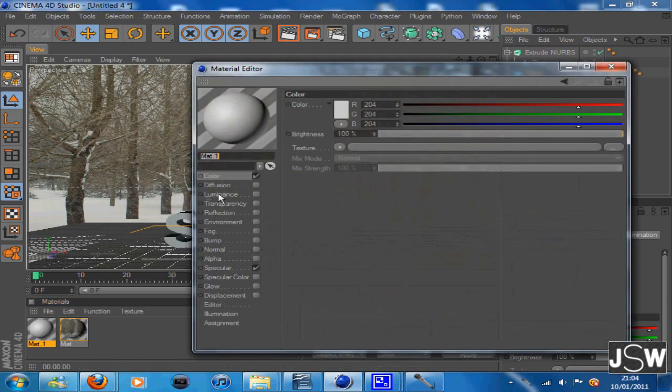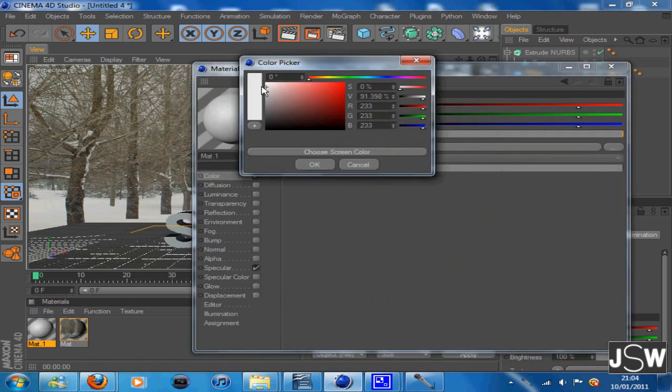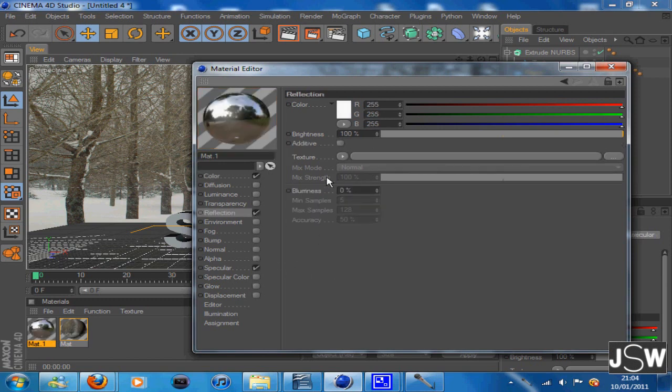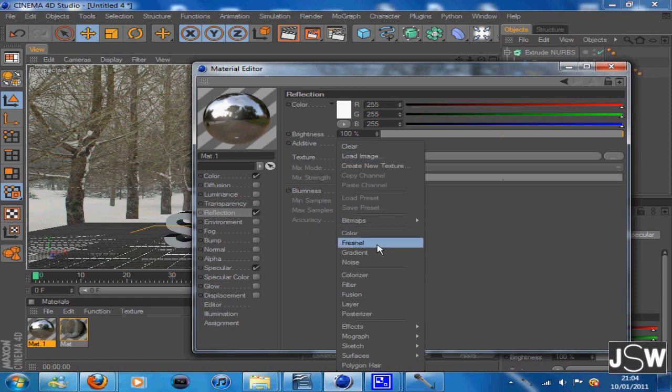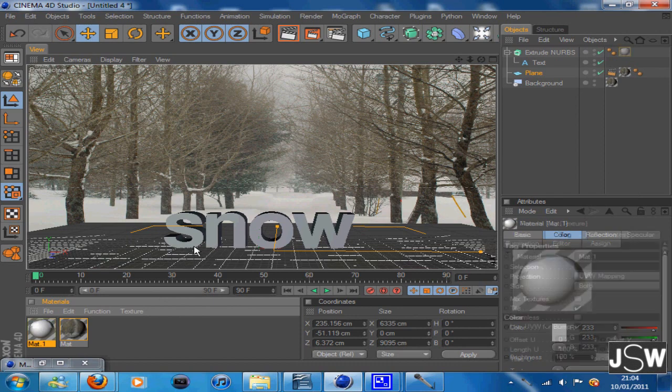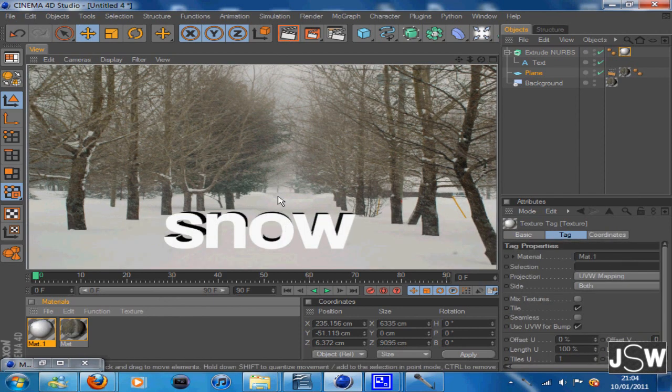Now on your materials, as it's a snow theme, I thought, why not give it a bit of a snowy look? Maybe add a bit of a reflection. And on textures, go down to Fresnel to give this nice shiny effect. There you go, you got your snow like that.